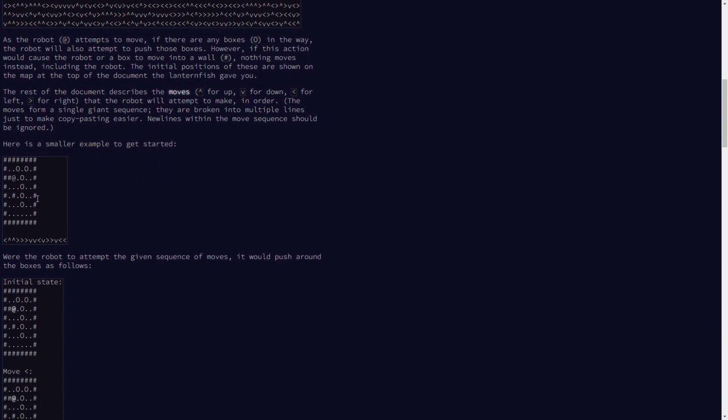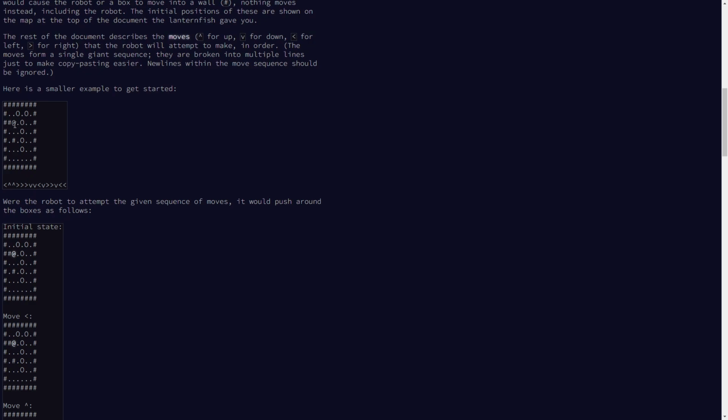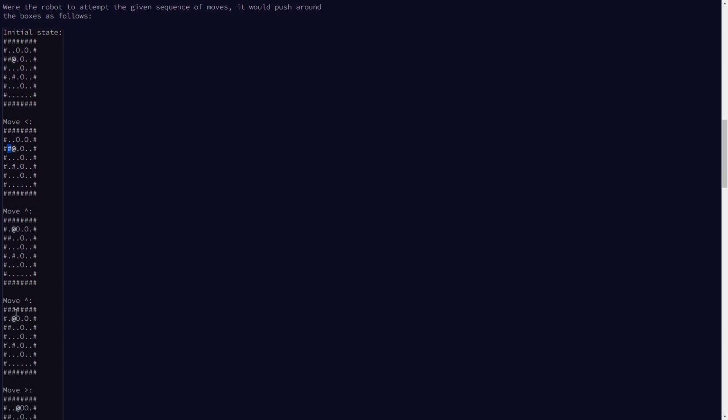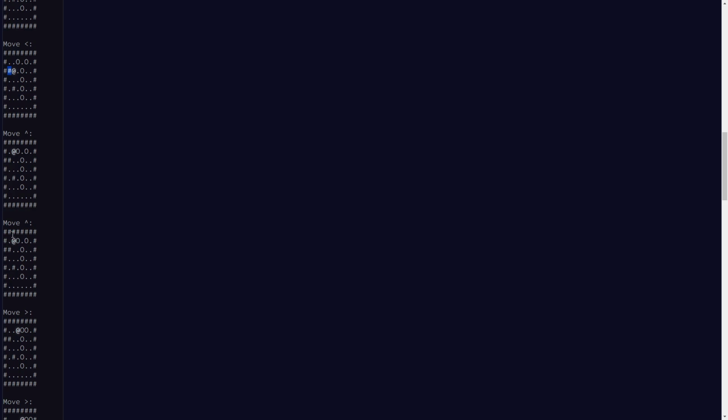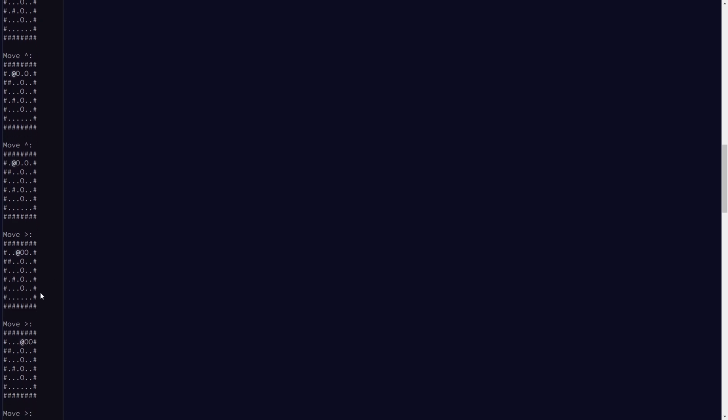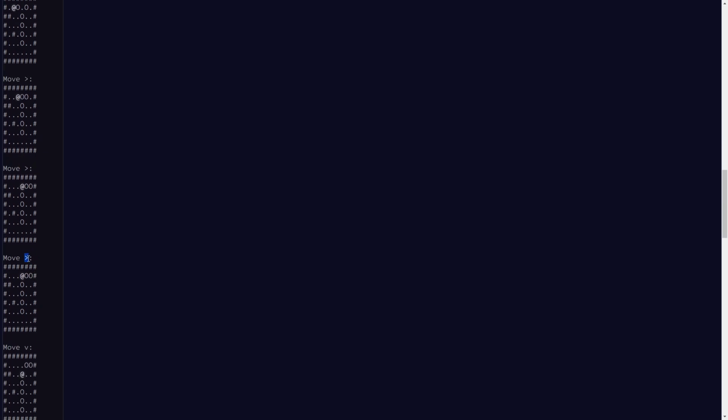So this is an example given to us where initially the robot was here, then it's asked to move left. It can't move left, so it'll just stay there. Then the instructions are to go up, then go up again, but it can't do anything because of the wall. Then the instruction is to go right, and you can see it's moving the box to the right once. Then the instruction is to go right again, and both these boxes, or objects, move to the right. But if it's asked to move right once more, it can't do anything because there's a wall here.